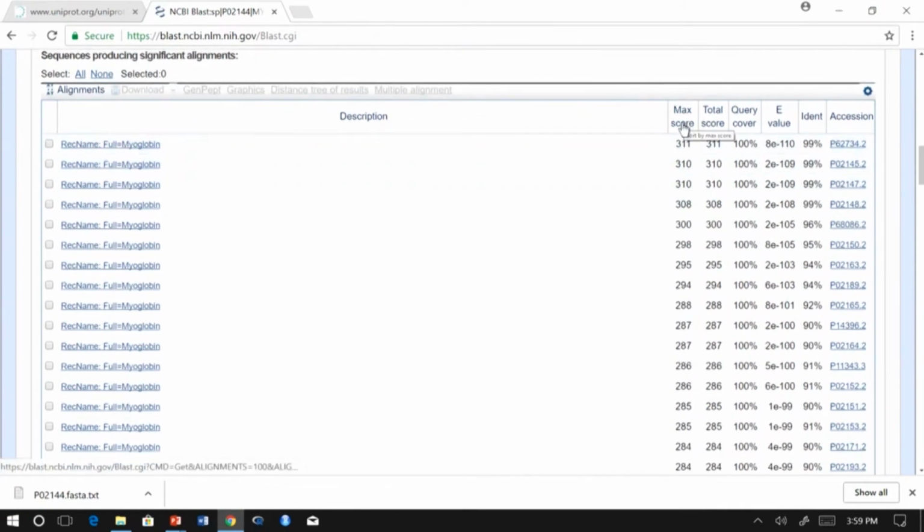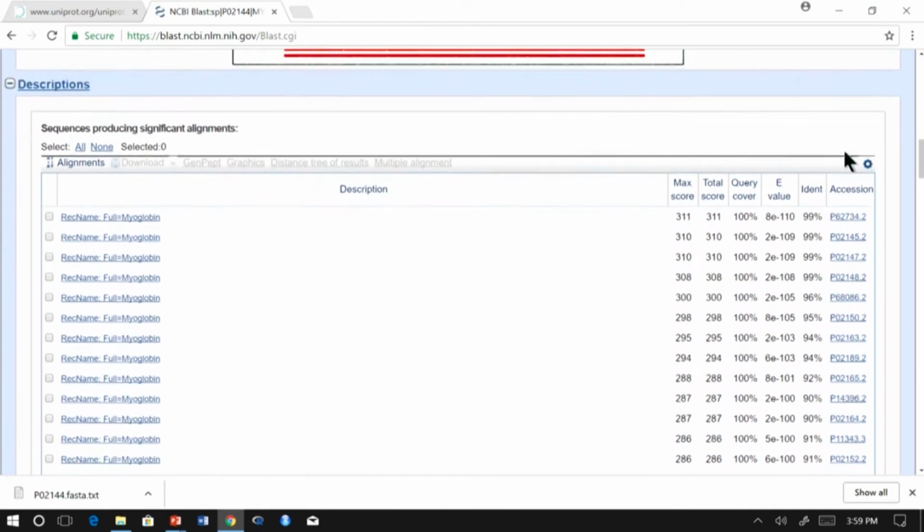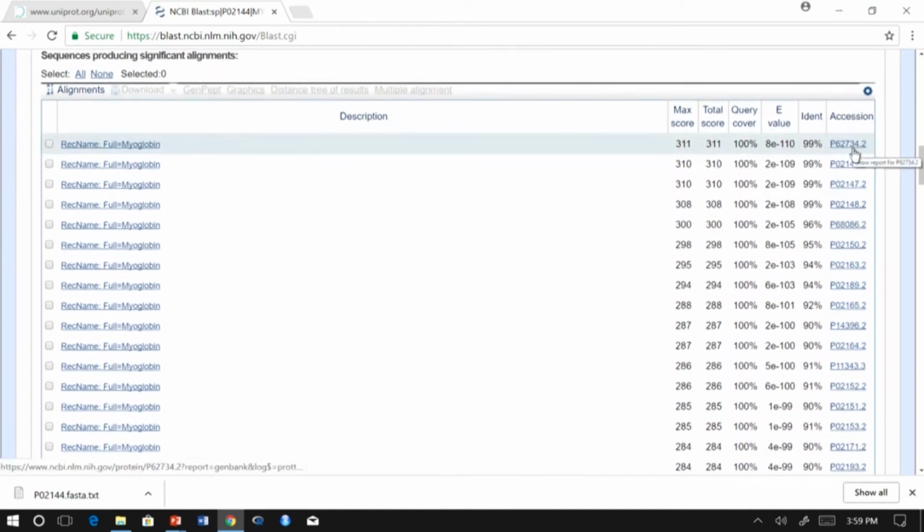So, there is a column for maximum score, which is obtained from the alignment program, and there is a query coverage. It is a percentage of the length of the protein which is aligned with the query, and the E value, which is in the order of 10⁻¹¹⁰, which is very, very low and significant. And there is a sequence identity cutoff which is listed here, and there is an accession, which, since we have blasted against UniProt, the UniProt IDs are listed here.